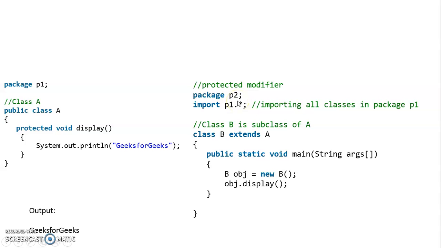Here is my package 2. Now here class B extends A. Here we have used the concept of inheritance. I have created an object of class B. Then I am calling the function display. Now here, as another package can also access the function within package P1, it is going to access the function, meaning the function is going to run. So here we will get the output "gigs for gigs".